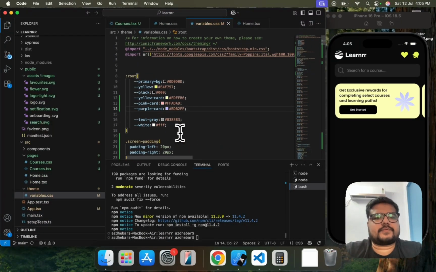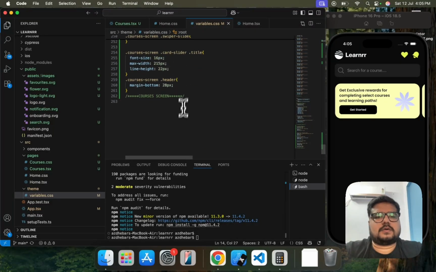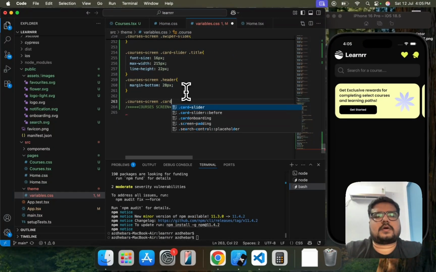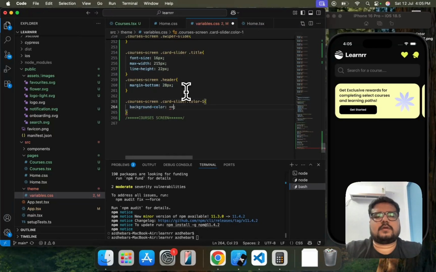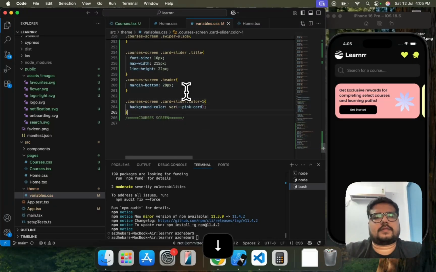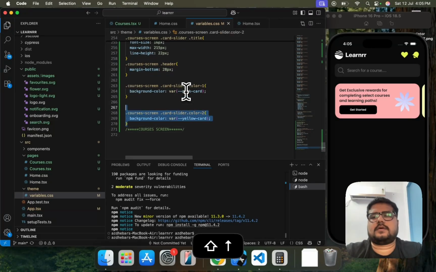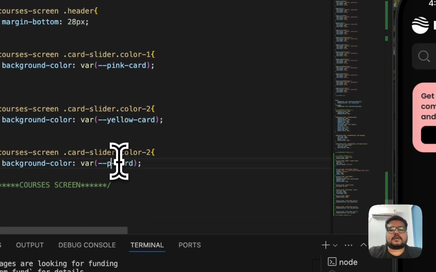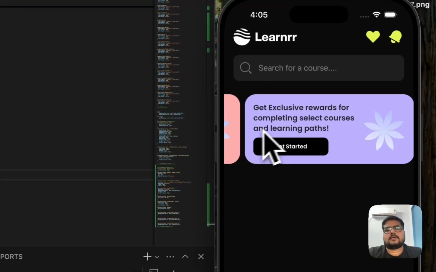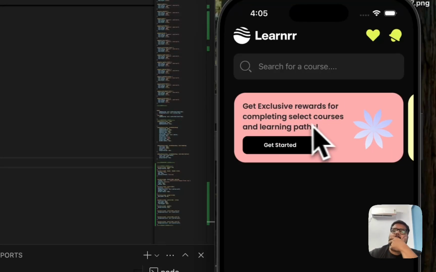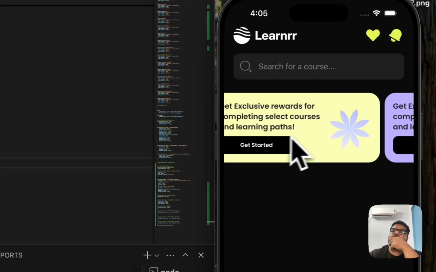Okay, now we have this one, this all here. Now let's use the Austrian dot card slider dot color dot one has the background color pink. Okay, the first one has pink, and color 2 has the yellow card. Okay, and the third one has the purple card. Color third. Okay, so this is like this. Wow. So it is looking nice, right?